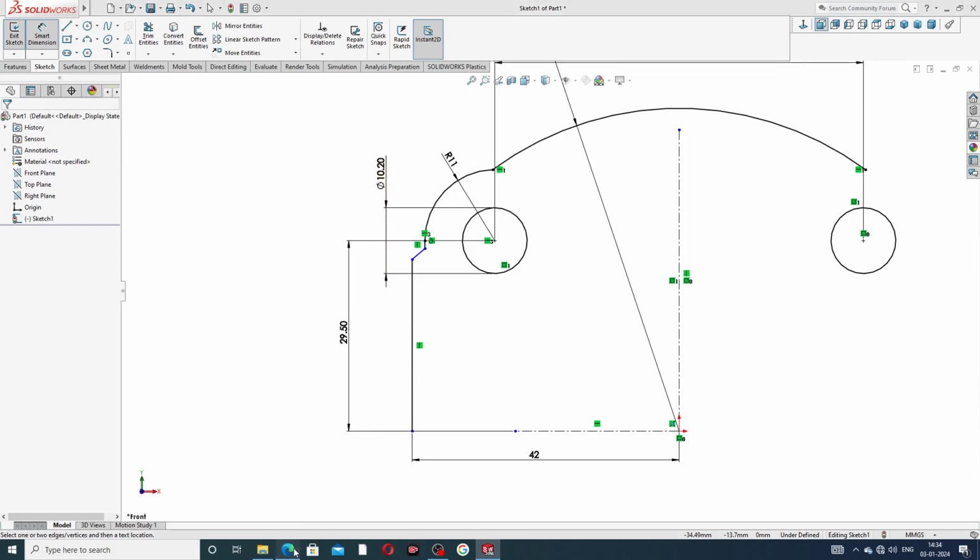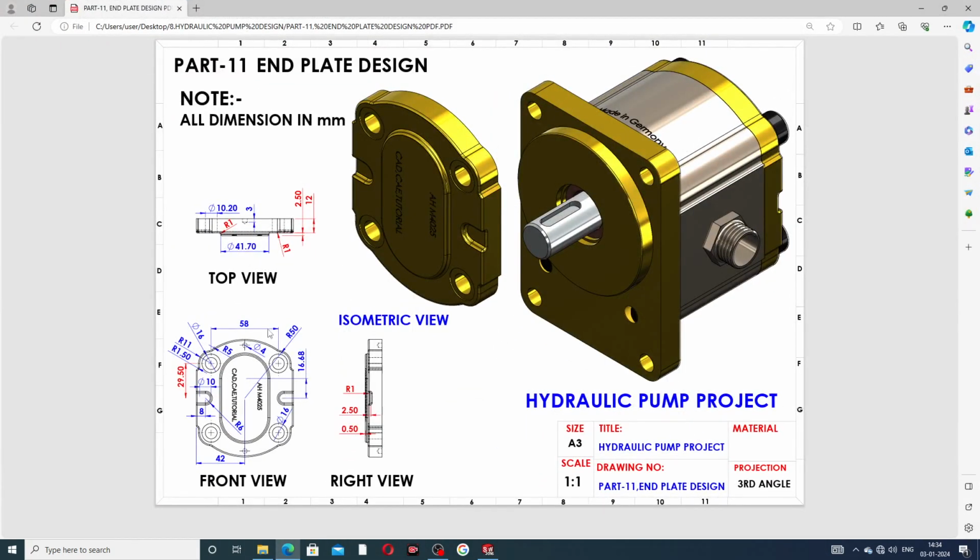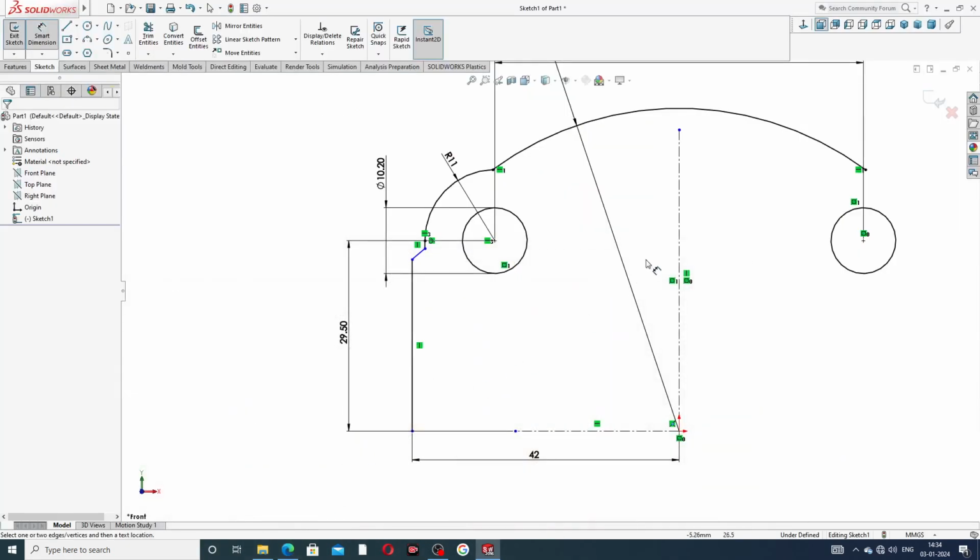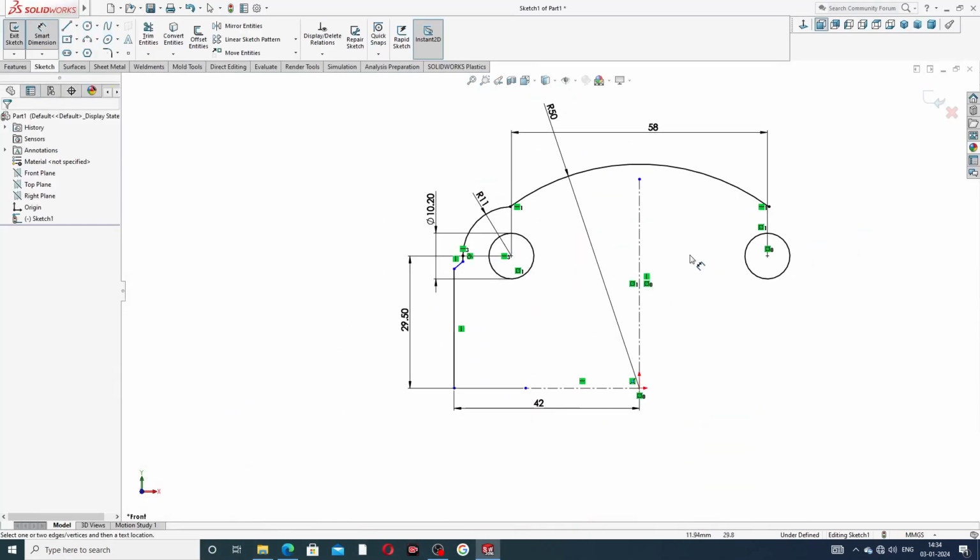And this 42 millimeter is this use here, and 29.5 millimeter is also, and distance between a two circle center is a 58 millimeter is perfect, and this big circle is a 50 millimeter is perfect. Okay, and this also use here.